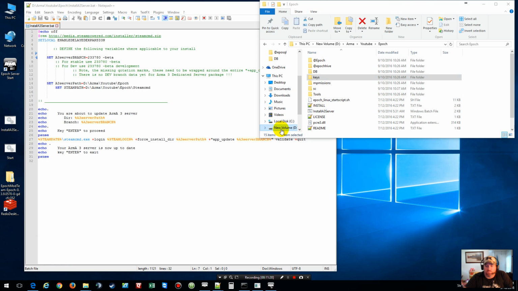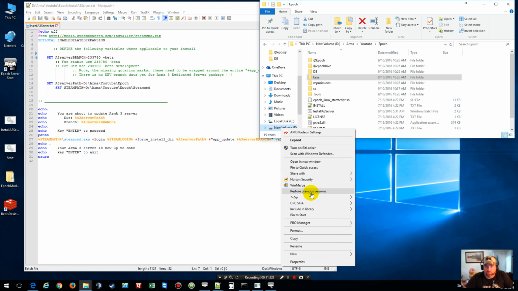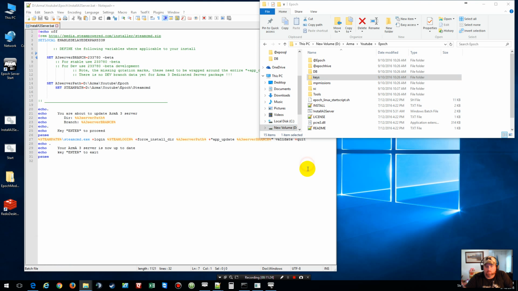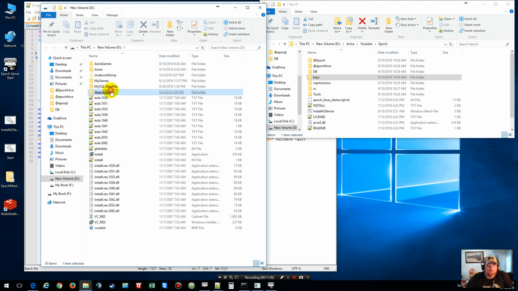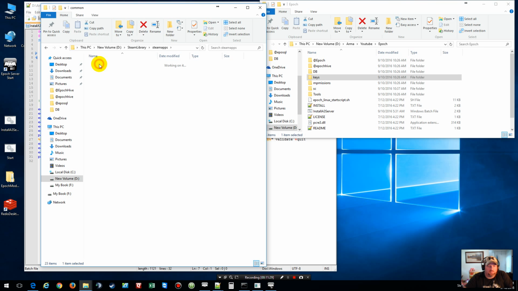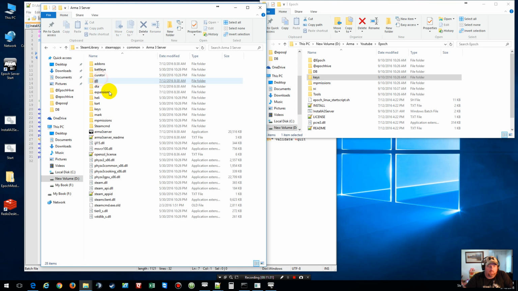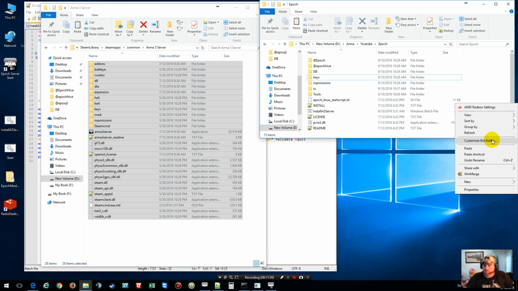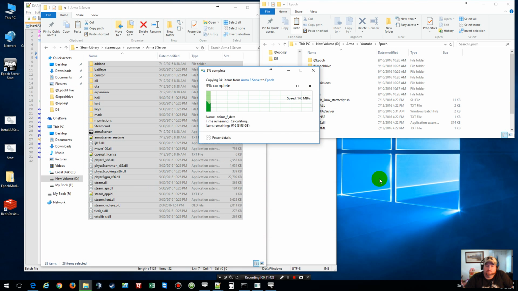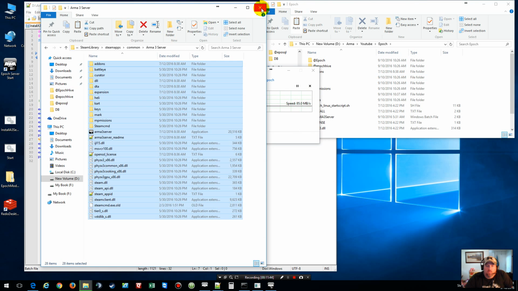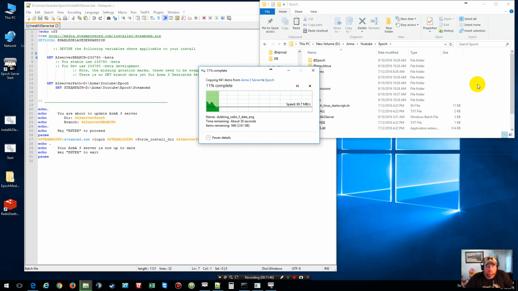So what we want to do now is go to where your Steam folder was installed at. Which is in D drive. So we're going to open up another window. And go to Steam Library, Steam Applications. And then click on this and select all, copy, and now paste over here. And tick tock, tick tock, tick tock. Come on, come on, come on.